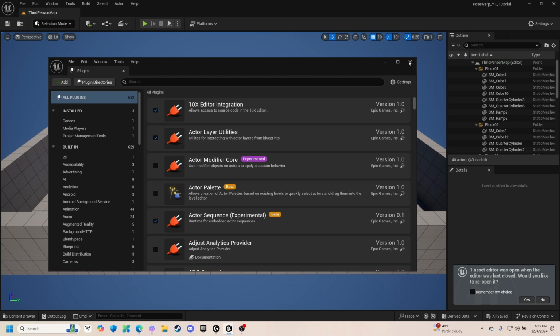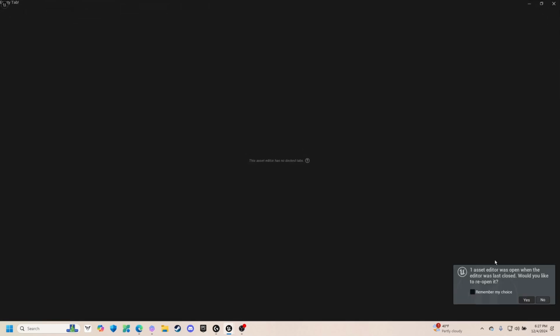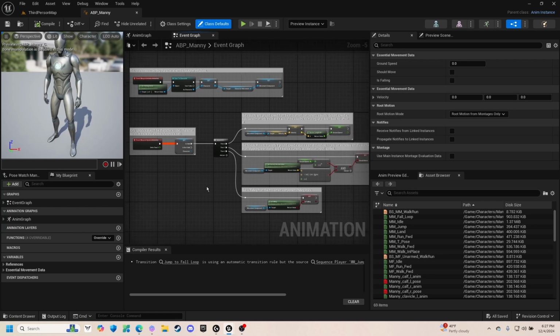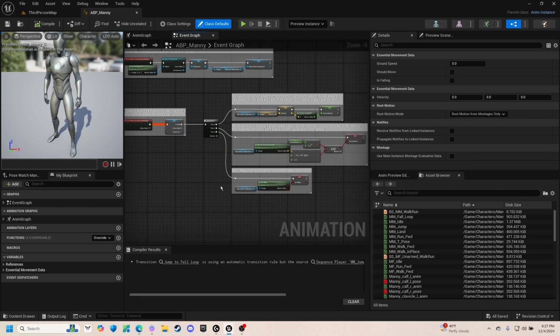Let's go ahead and close out of that, and I'm going to reopen my ABP Manny and dock that there. We're going to keep the basic things that are set in here because we don't need to change anything, but we do need to actually add something, because this is going to be important for later when we do orientation warping.